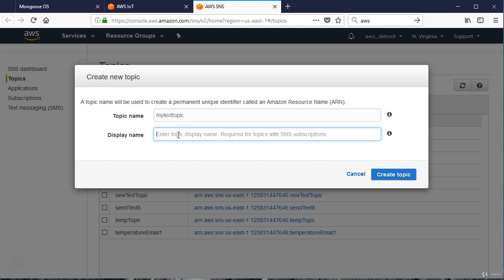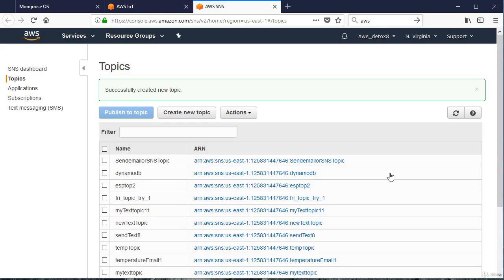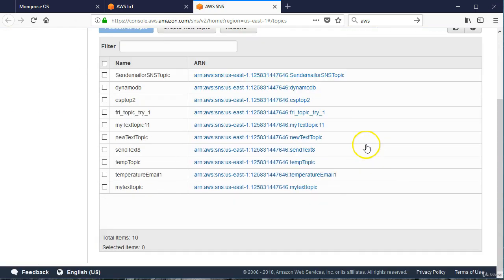And for my text topic, it can display any information. I'll just say display, and you can do whatever you want. I think it allows you up to 10 characters on that. Okay, now that I got my test topic, let's edit it and see what we can do with it.